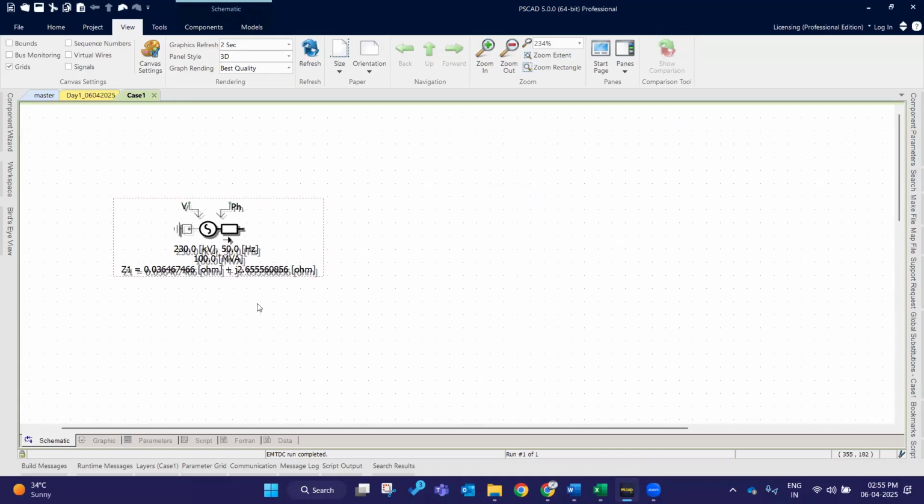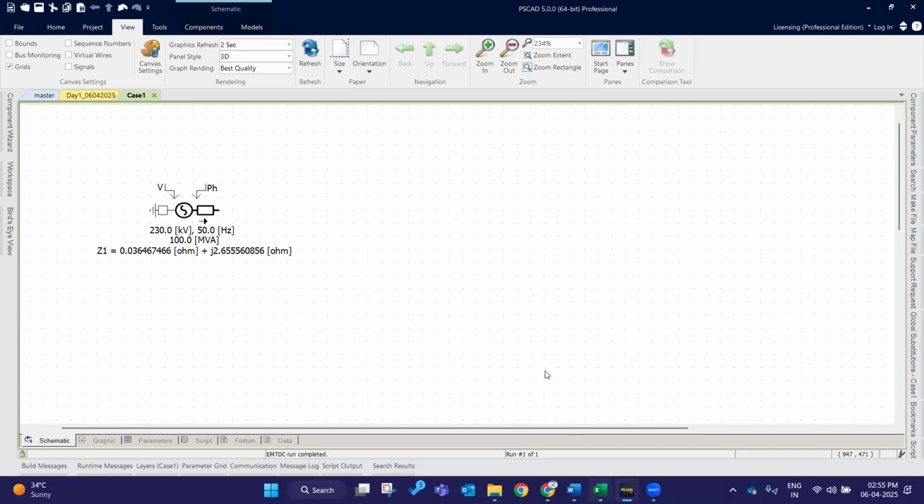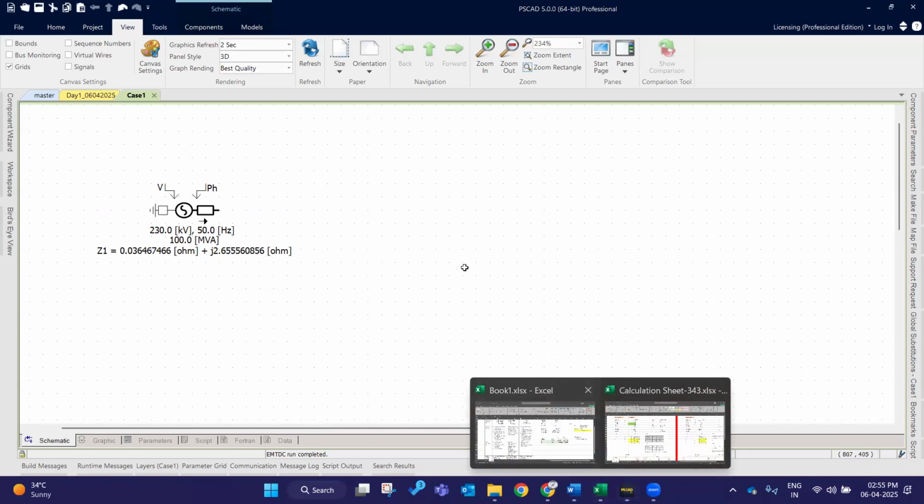Clear? So now the values will appear like this. Usually the positive sequence alone is shown in detail; the zero sequence won't be observed outside this source. Clear? So now we have modeled the source. What we should do now is validate, as I mentioned.